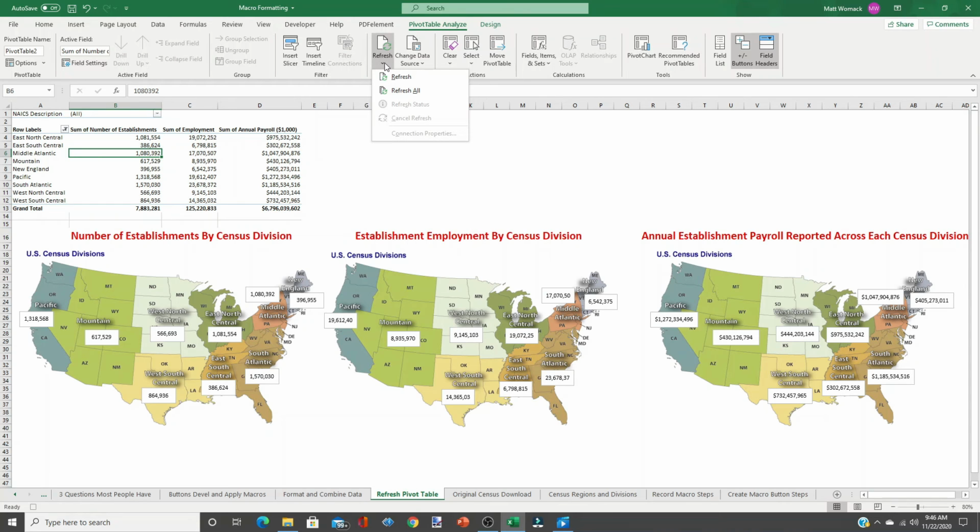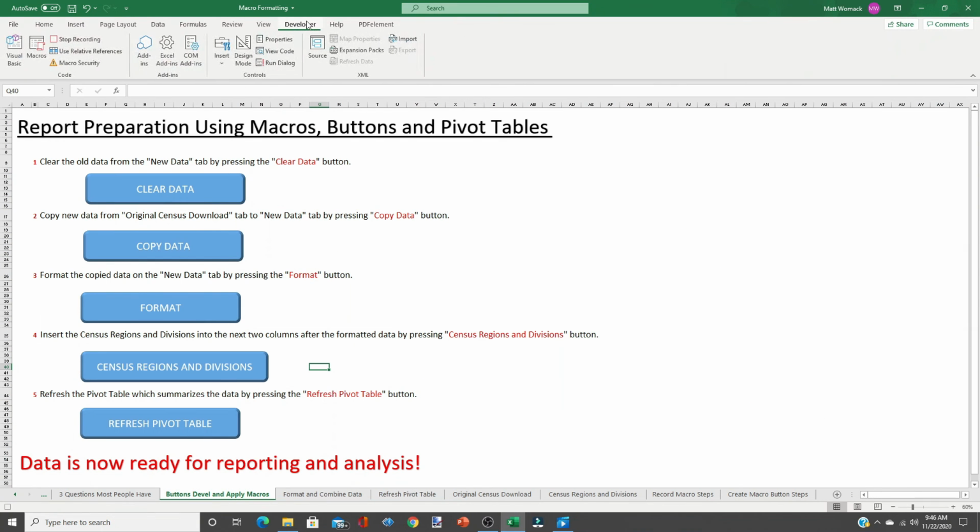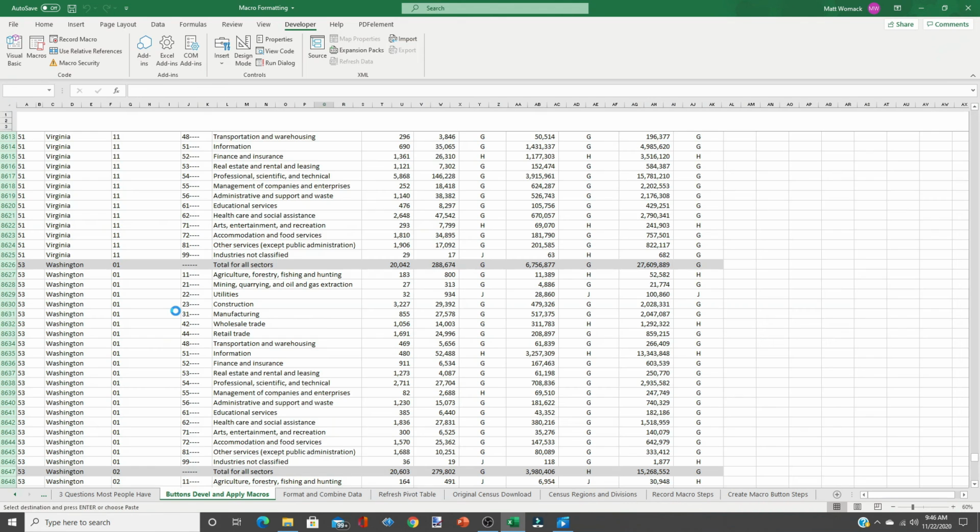We're going to go to refresh, and we're going to do refresh all, just in case you have additional pivot tables within your data set. If you click refresh all, it'll refresh all your pivot tables at the same time. So we'll click refresh all, and we'll see where we have this astronomical number there. And we're going to go over here to buttons, develop, and apply macros. Developer, stop recording.